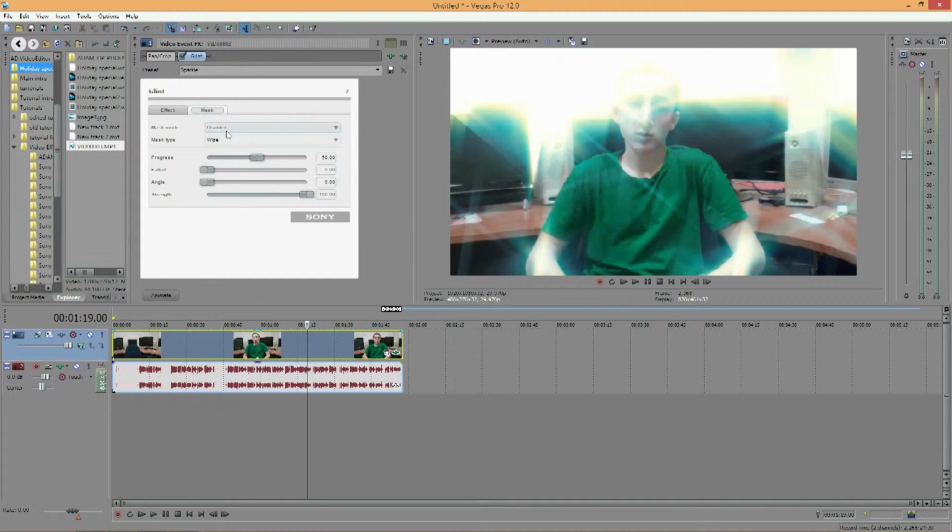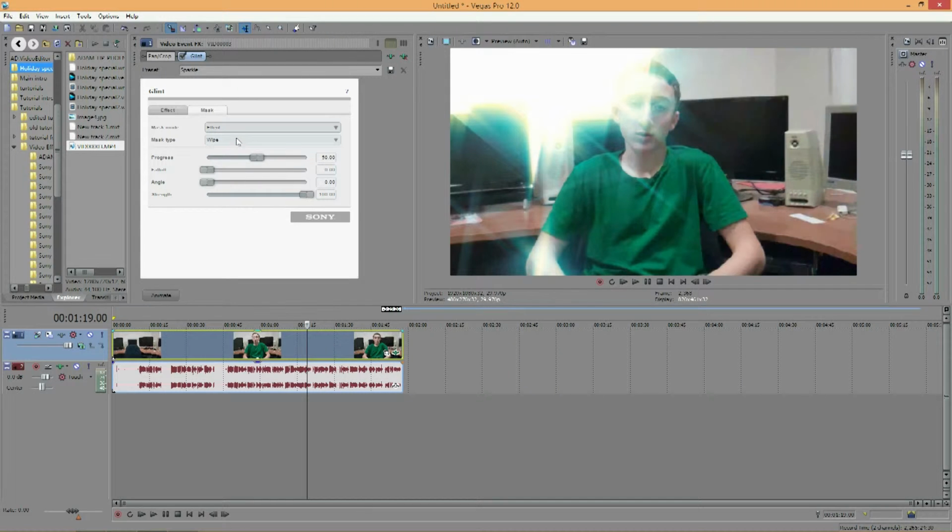The first thing is the mask mode, and there are four modes: disabled, effect, source, and show mask only. Disable will disable the mask so there is no mask applied, and that is default. Then there is effect, and in this, the mask will only affect the effect. And in source, the mask will only affect the source footage. And in show mask only, you will see that you only get the mask, not the effect, not the source, nothing. So let's do this for the effect.